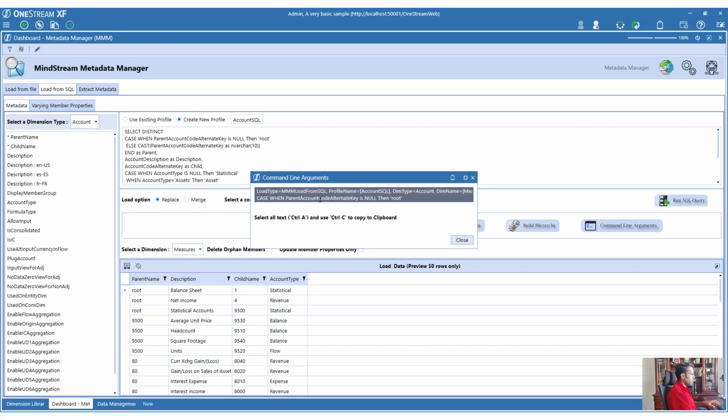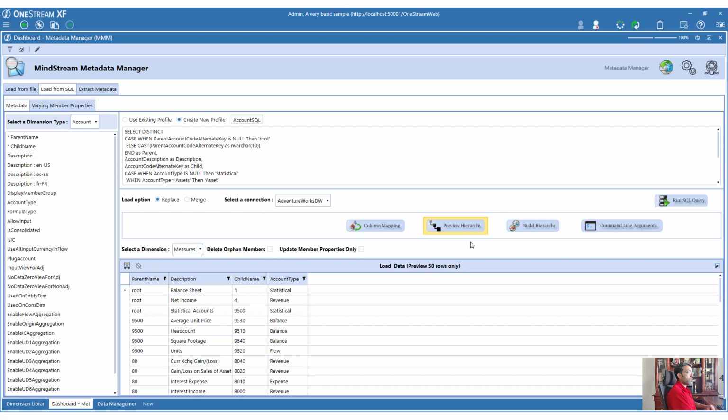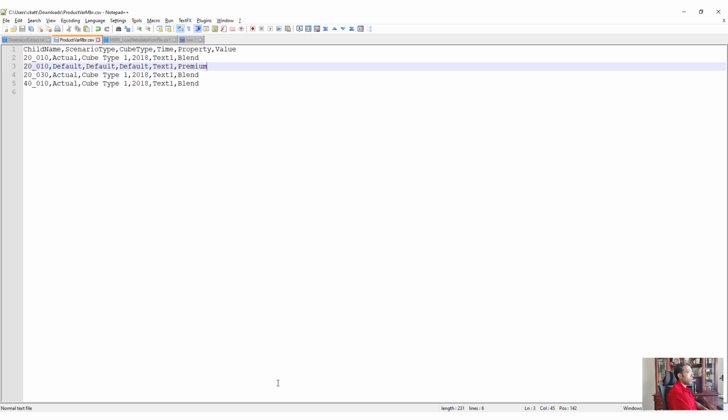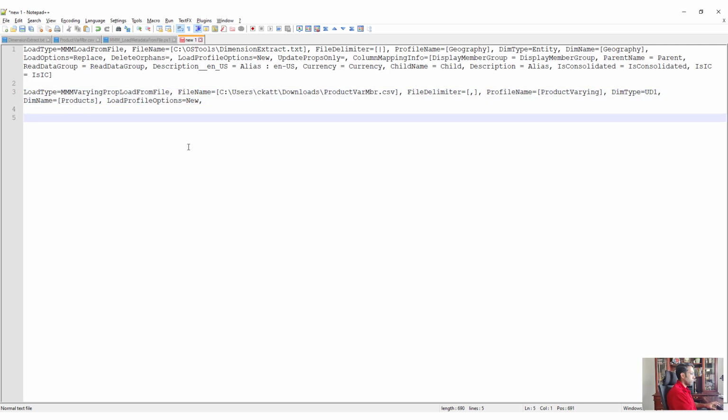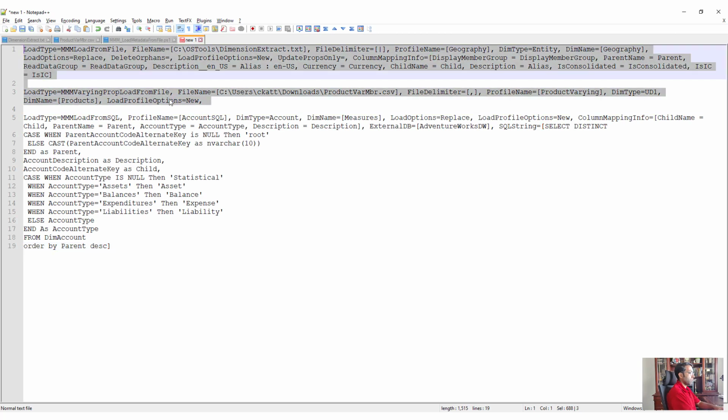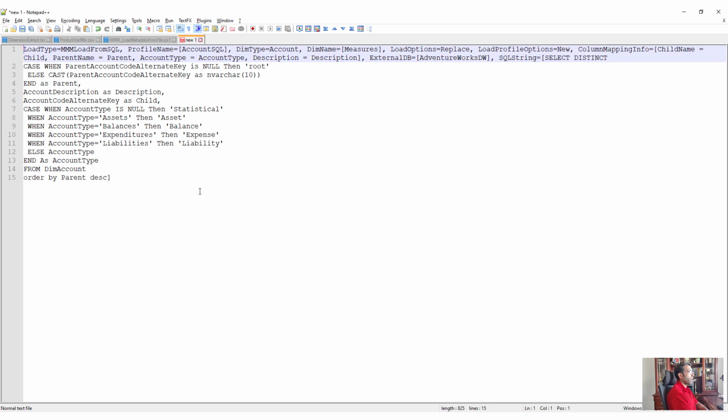If you click that, it is now going to have the SQL query and all the column mapping that we just did. So if we now go to the file that we have, those are the ones that I did last time. This is what is going to happen if you click on the command line argument, and if you click Control A and copy everything, it will show the profile name, the dimension type is account, and the dim name that you're going to use. All the column names, the child name is child, parent name is parent, account type is that, and you have your entire SQL string in there, which will be used when you run it.